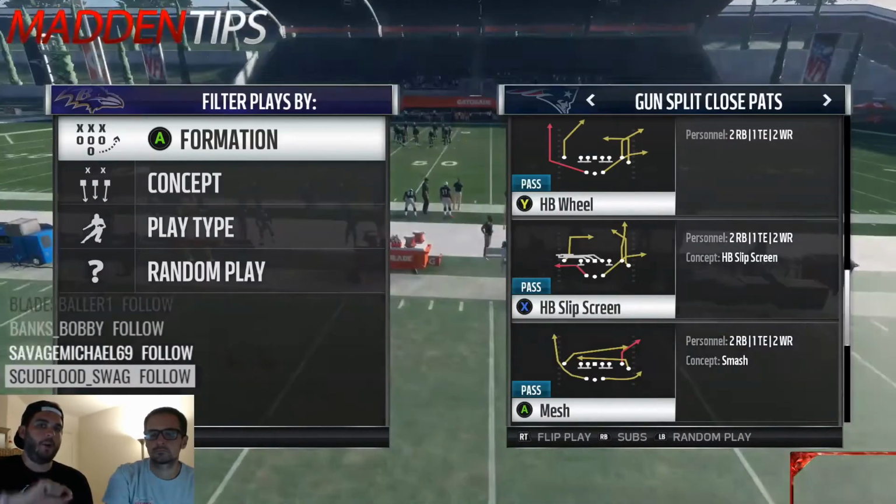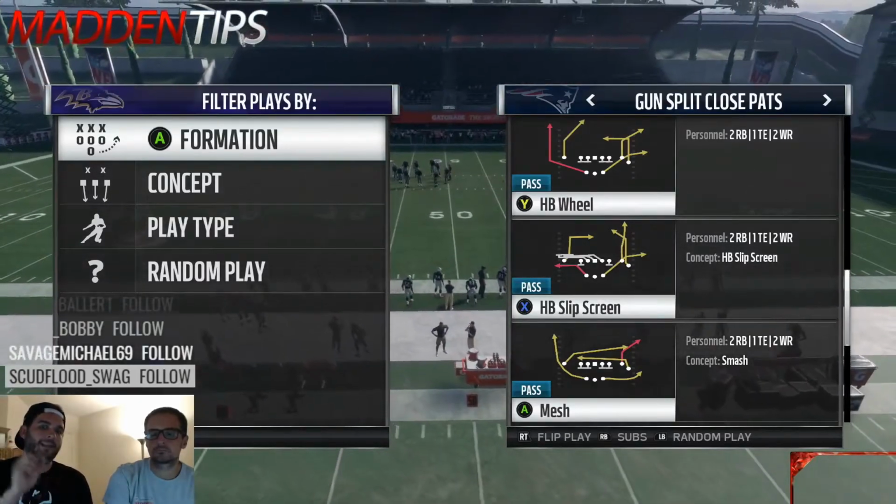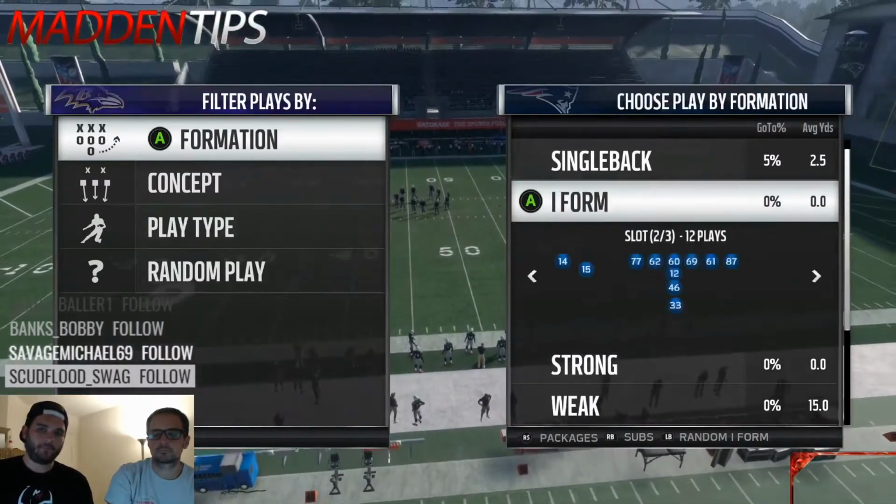The routes on that play: a post, table route, corner route, and then the deep end. I'm going to change it to a vertical. Okay, that halfback wheel. Remember those routes. Okay. Now I go back to I tight.